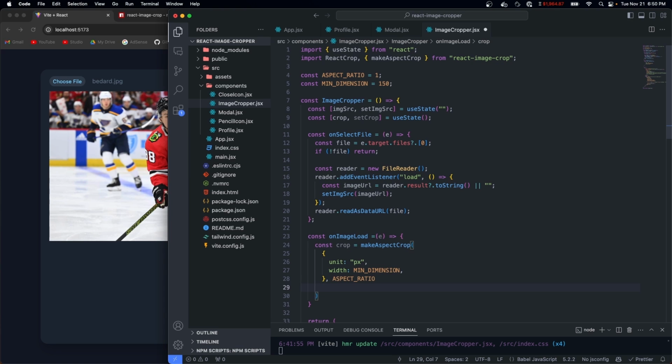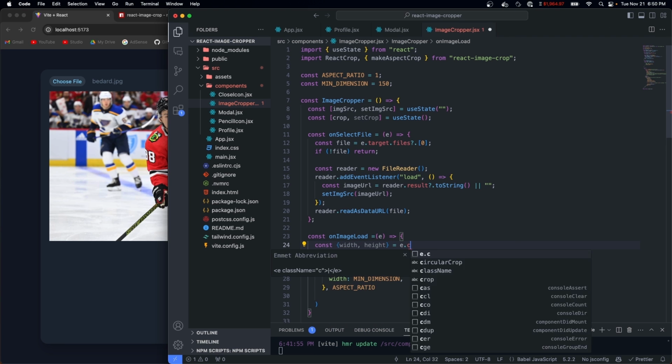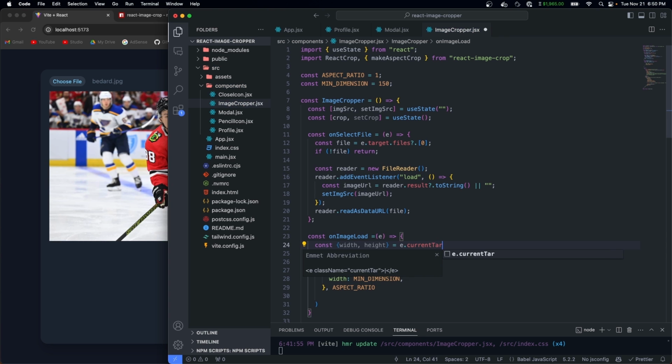The next parameter is the width of our image, and we could get that off of this event. So right above, let's grab the width and height, and that's going to come from event.currentTarget. And then we'll pass these parameters in as the last two.